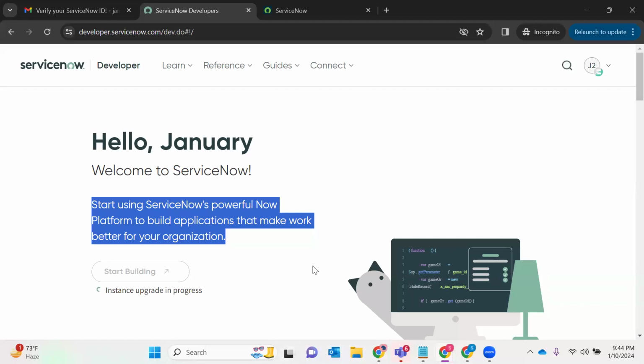Except JavaScript, we have another tool. If you are working on portal building, like UI Builder, you use HTML, CSS, Angular, so it's different.